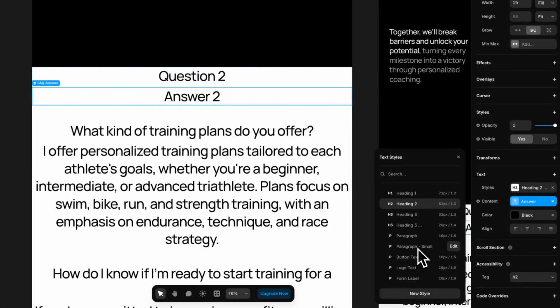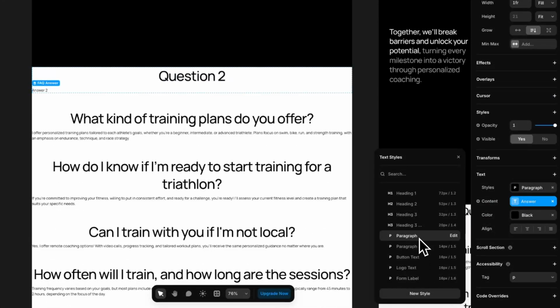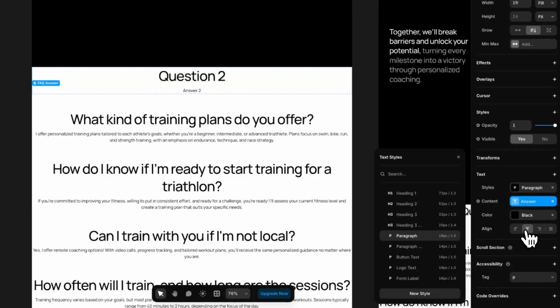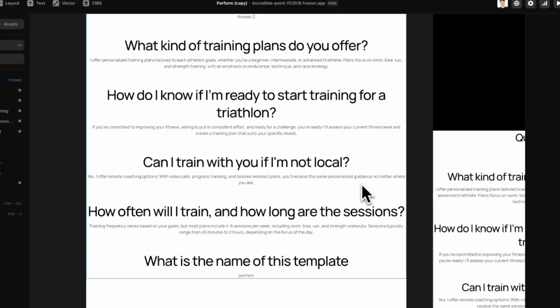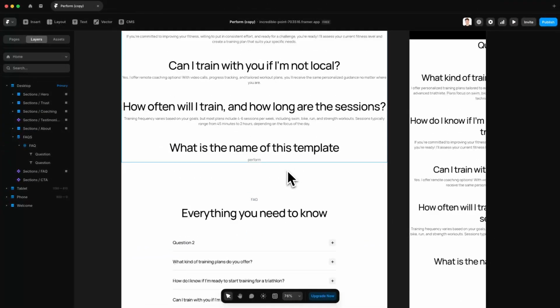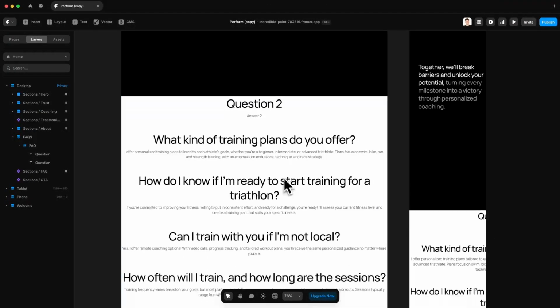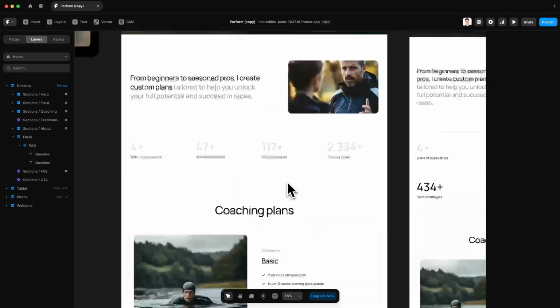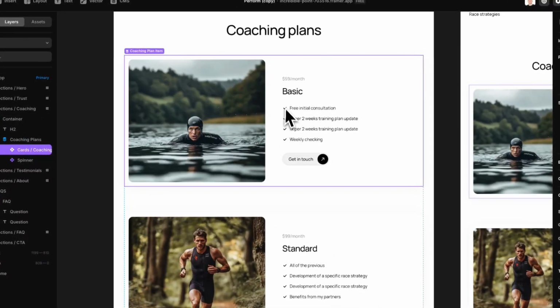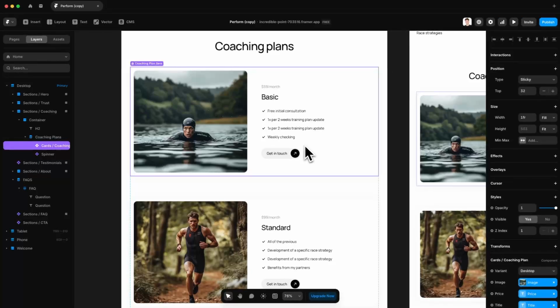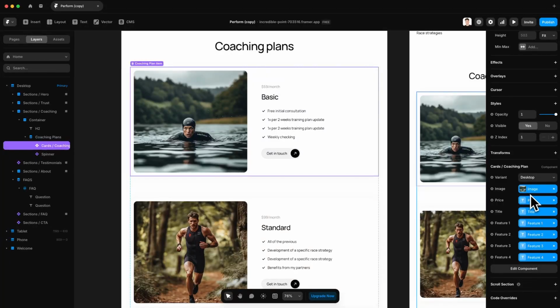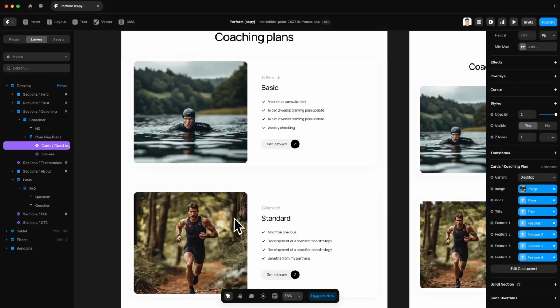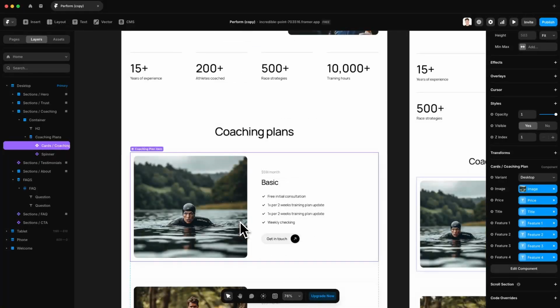I just want to make it smaller, so I will use normal paragraph. I will make it centered. I will use gray color for that. And this is how you add the new collection. For example, this service collection is using a component for the card. So you just paste the component into the collection. You paste all the variables for the content, and every card is then going to be created.